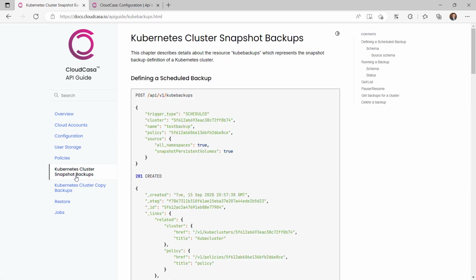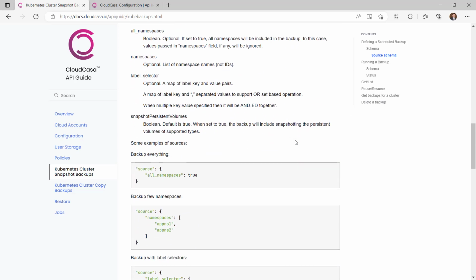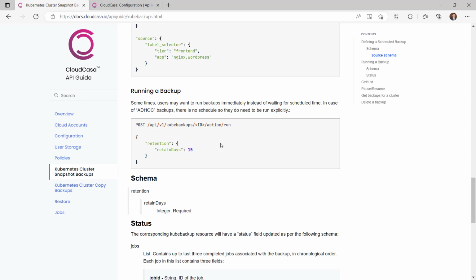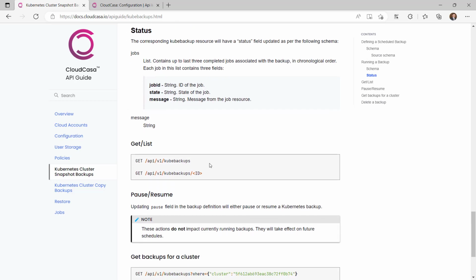Since we want to start an existing job via the API, we'll go into the section surrounding kube cluster and snapshot backups. And here you can see some example requests of defining a backup and what the body of that request might look like. I'll scroll down to running a backup job, where I can see the endpoint as /API/v1/kube_backups/ID/action/run. But since I don't have a job ID in this case, I'll scroll down a bit further. And here I see that I can get a list of all job IDs using a GET request to the /API/v1/kube_backups endpoint.